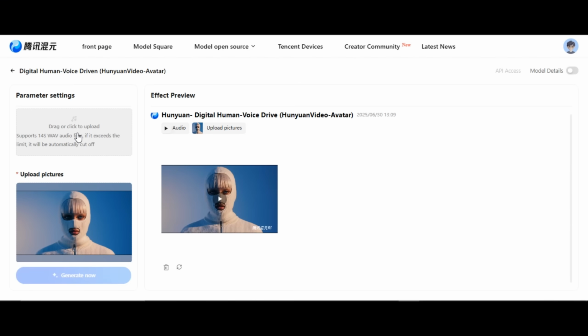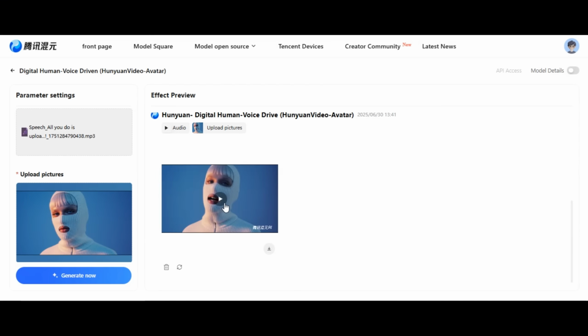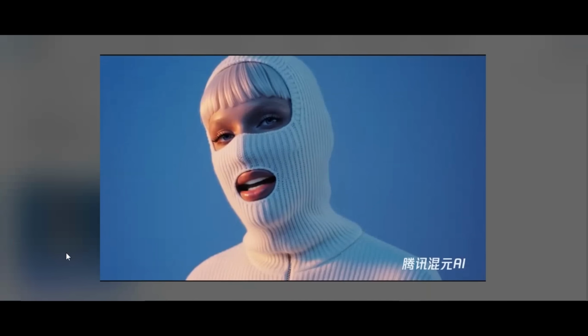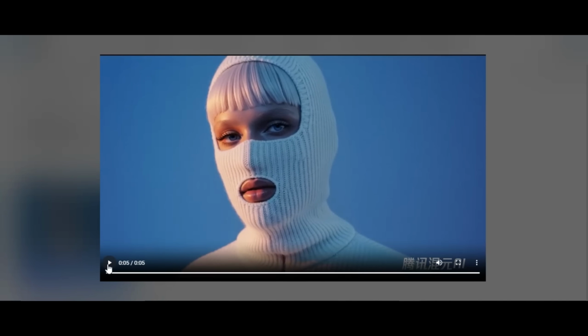Let's try another one. I upload another audio file and image to the website, then I hit the generation button, and here's the result. All you do is upload your file, click generate, and boom, done in seconds. Super realistic. The mouth movement is natural.